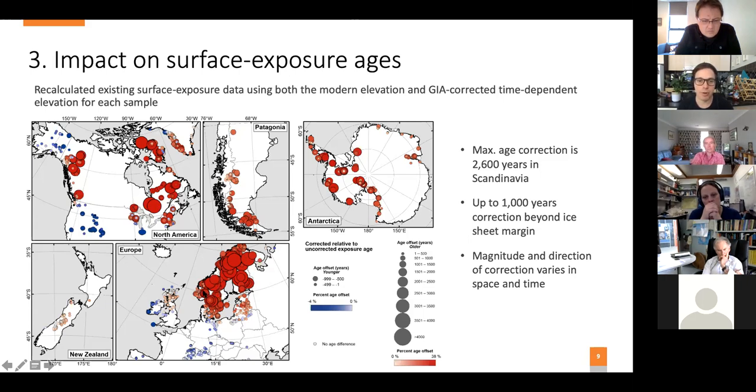And when removing all of those that were considered unreliable exposure ages, we still end up with a maximum age correction of over 2,500 years. So that's still pretty significant, and I'd argue something that needs to be considered more carefully, particularly in this region. And then also, globally, we see beyond the ice sheet margin there are still corrections of up to 1,000 years.